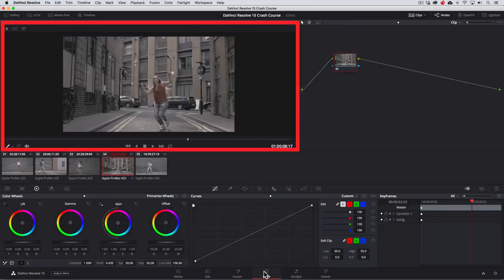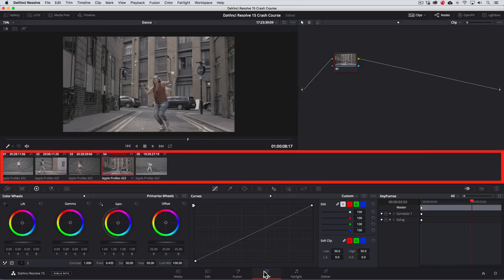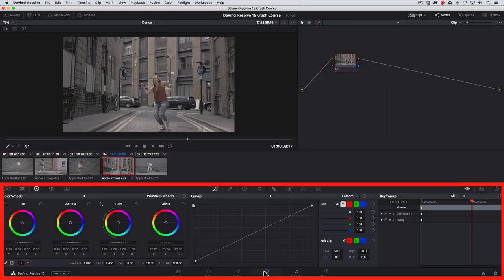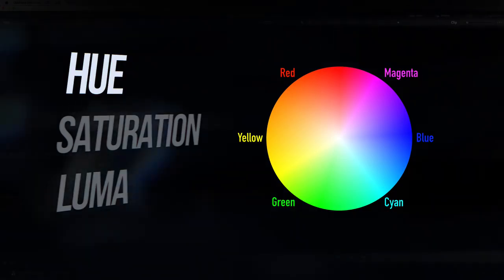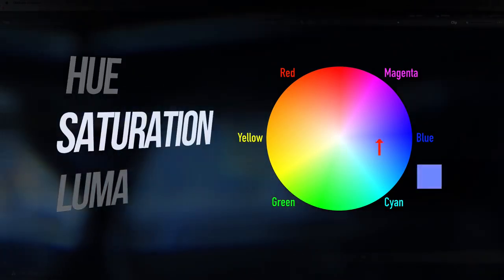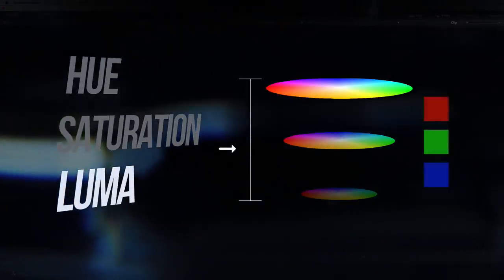At the top, we have the viewer and the nodal tree where we keep track of our corrections. In the middle section, we have all the clips in our project represented as thumbnails. And the bottom section is where we have our color tools. Now, before we jump in and start grading this thing, let's discuss basic terminology for how we define color. The 3 basic terms we use to define color are hue, saturation, and luma. Hue is the name we call colors, saturation is the intensity or vividness of a hue, and luma is the brightness or shade of hue.